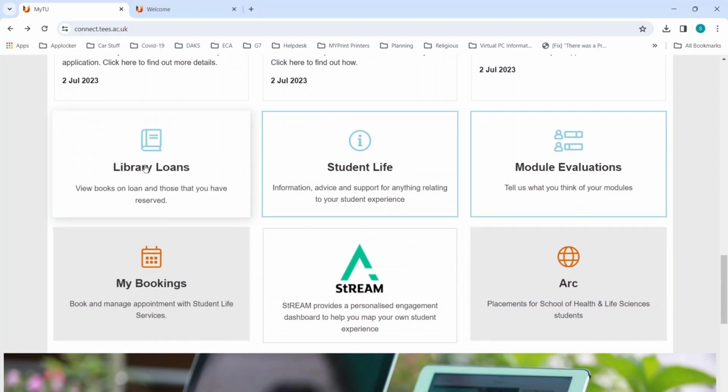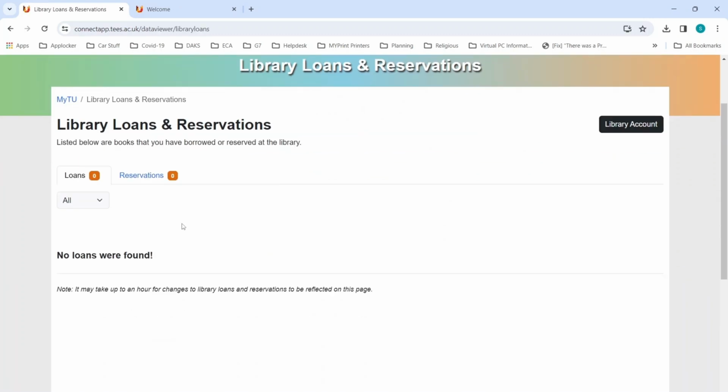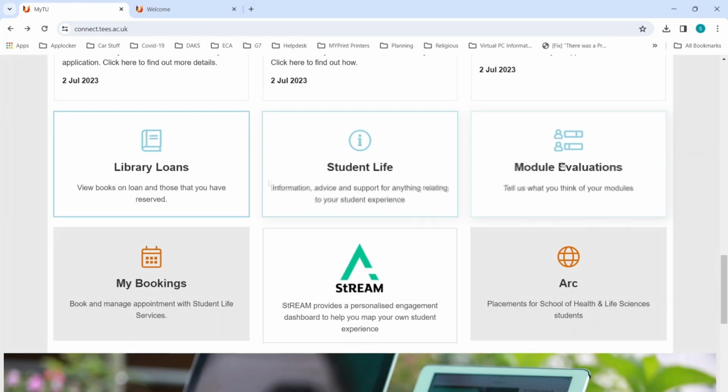The Library Loans tile shows you information about any library reservations you have made, as well as allowing you to access your library account. The Module Evaluations tile allows you to provide feedback at the end of a module. Your academics will make you aware when this is made available to you.